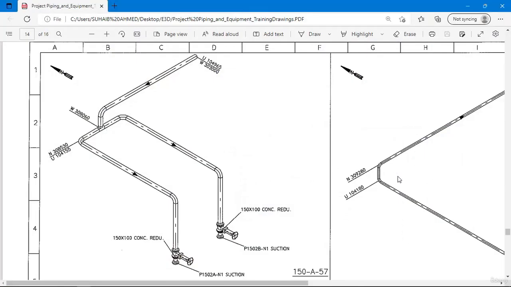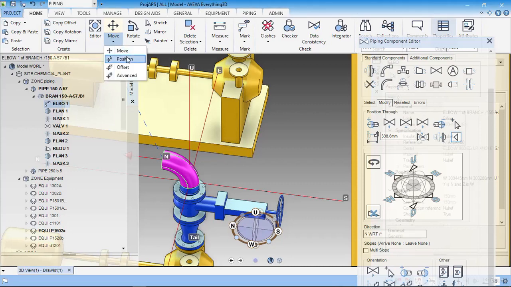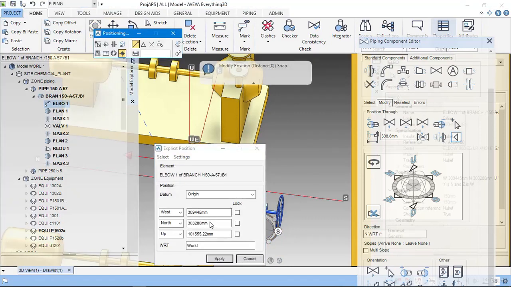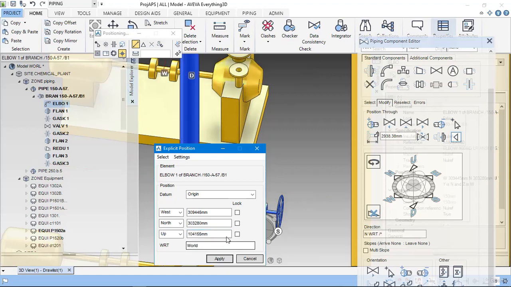Okay. Now they give a height value, 10, 41, 55. So go to home, move, position 10, 41, 55, apply.